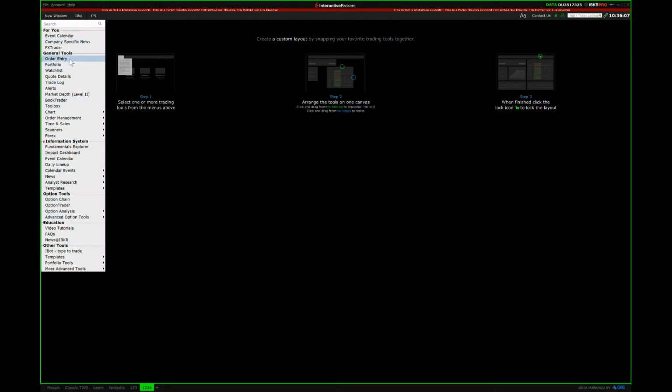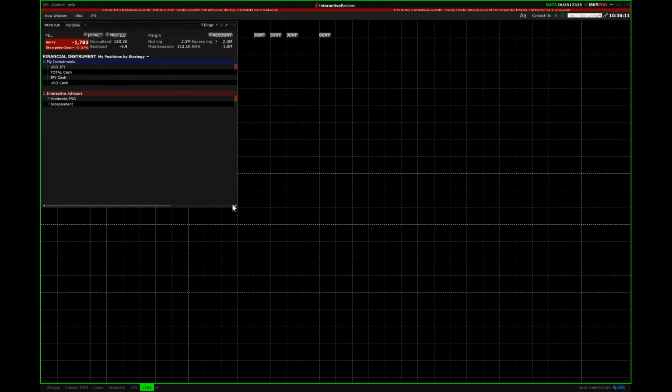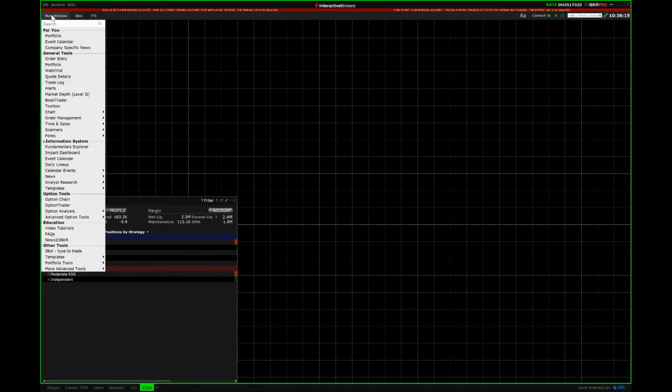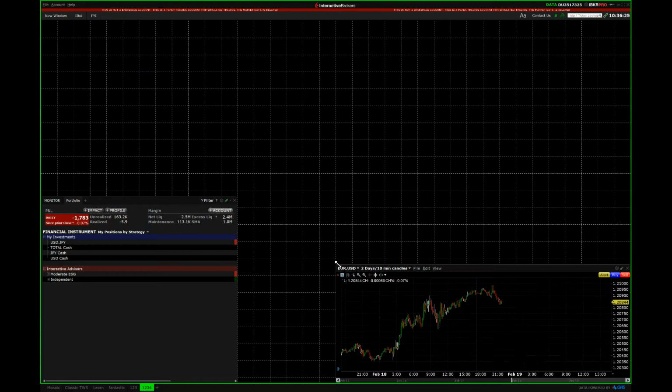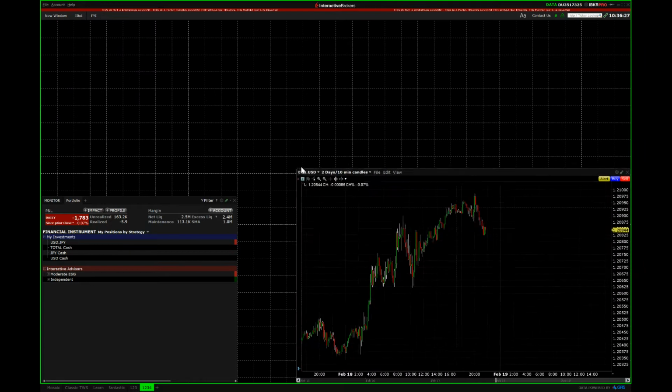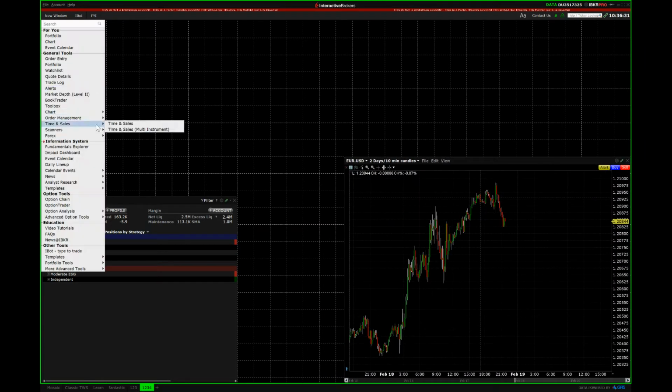So what do we want? First of all, we want to put our portfolio. I like putting my portfolio at the bottom over here, so there's a space for everything else. And then I like putting a chart. I think a chart is one of the most important things to put over here. This is for Forex, not for stocks. I'll make another video, the next video will be for stocks.